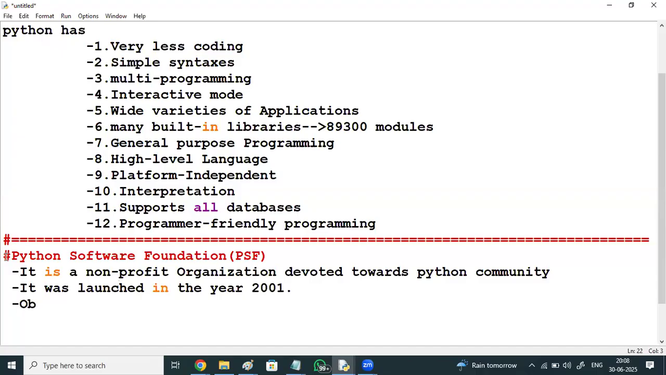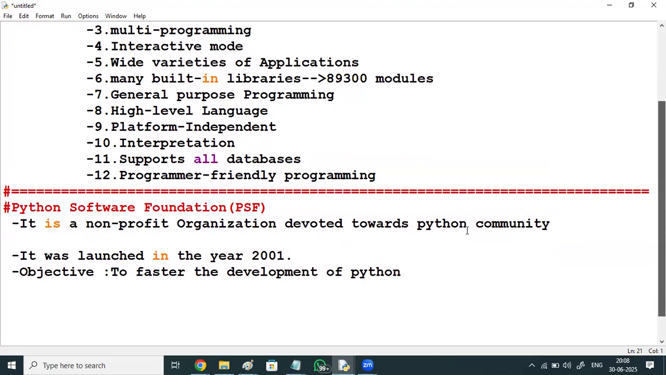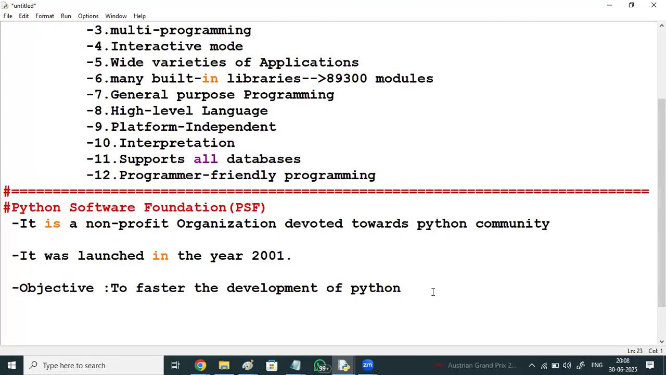The main objective is to foster the development of Python from version to version. So it is a non-profit organization launched in the year 2001 with the objective to foster the development of Python. And in the year 2005, PSF received the Computer World Horizon Award.